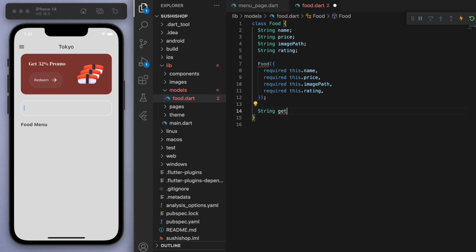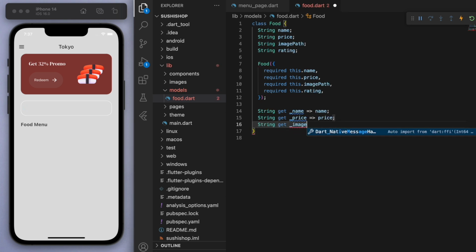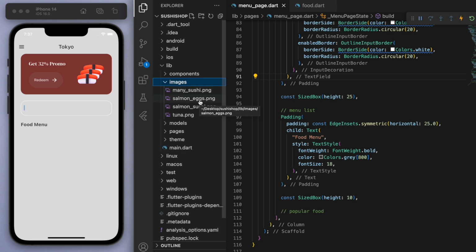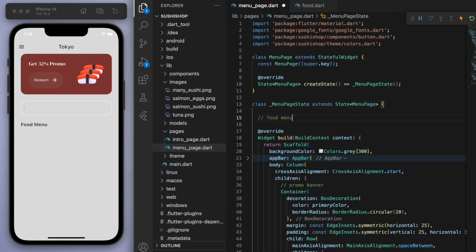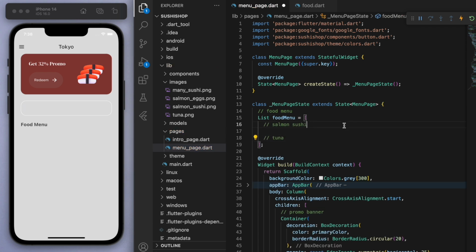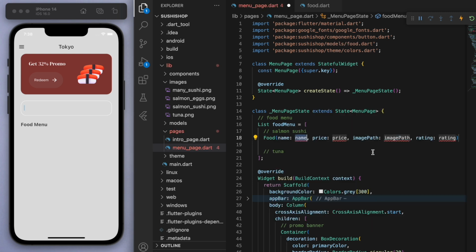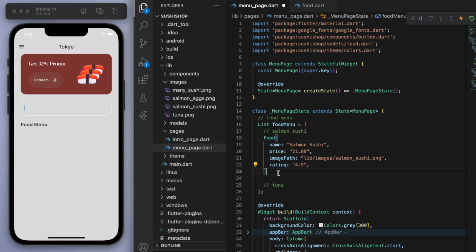And let's also just have a quick getter method to access this information from outside the class. And so if you come to the top of this menu page, cool, so we have these few items here. So for the food menu, we can now create some food. So the first one's going to be like a salmon sushi and tuna. So if you start typing food, you can hit enter and we have to fill out these fields. So I'm just going to say 21, give it the image path and rating, let's say like 4.9. We're going to create another food called tuna.